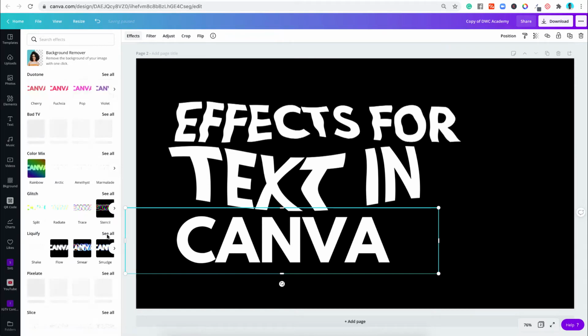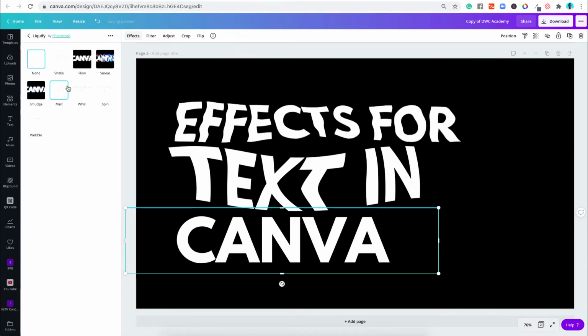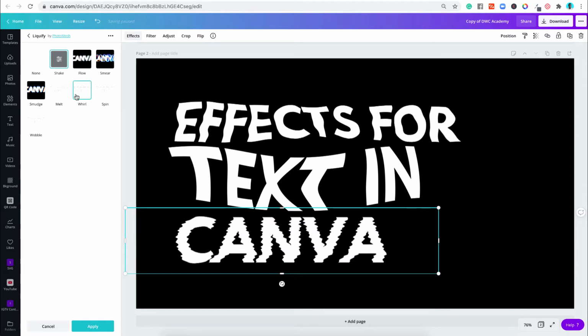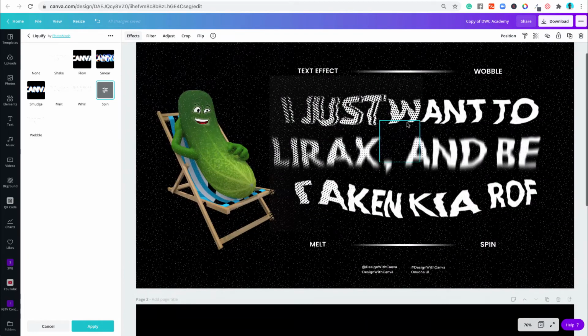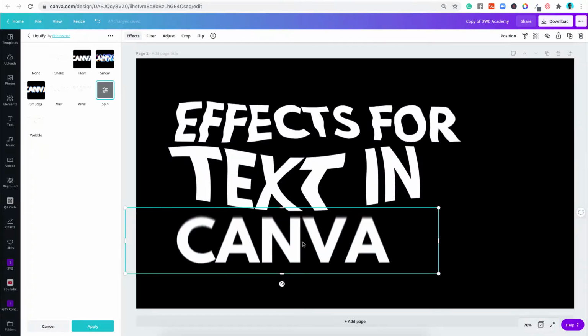And for this one, I'm going to use a different type of Liquify effect, and I'm thinking of using maybe shake. I don't know. Okay, shake is really good. We could also use spin. Yes, spin is also good because I use spin in this design, so I'm going to use spin right here.